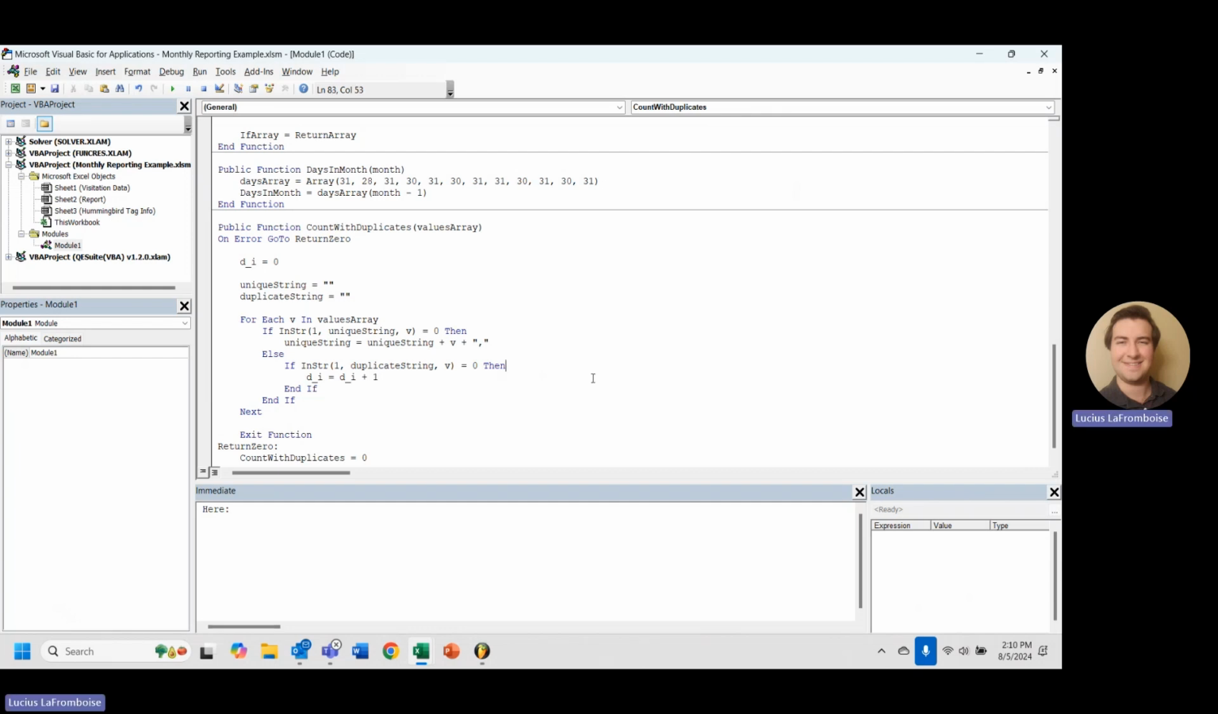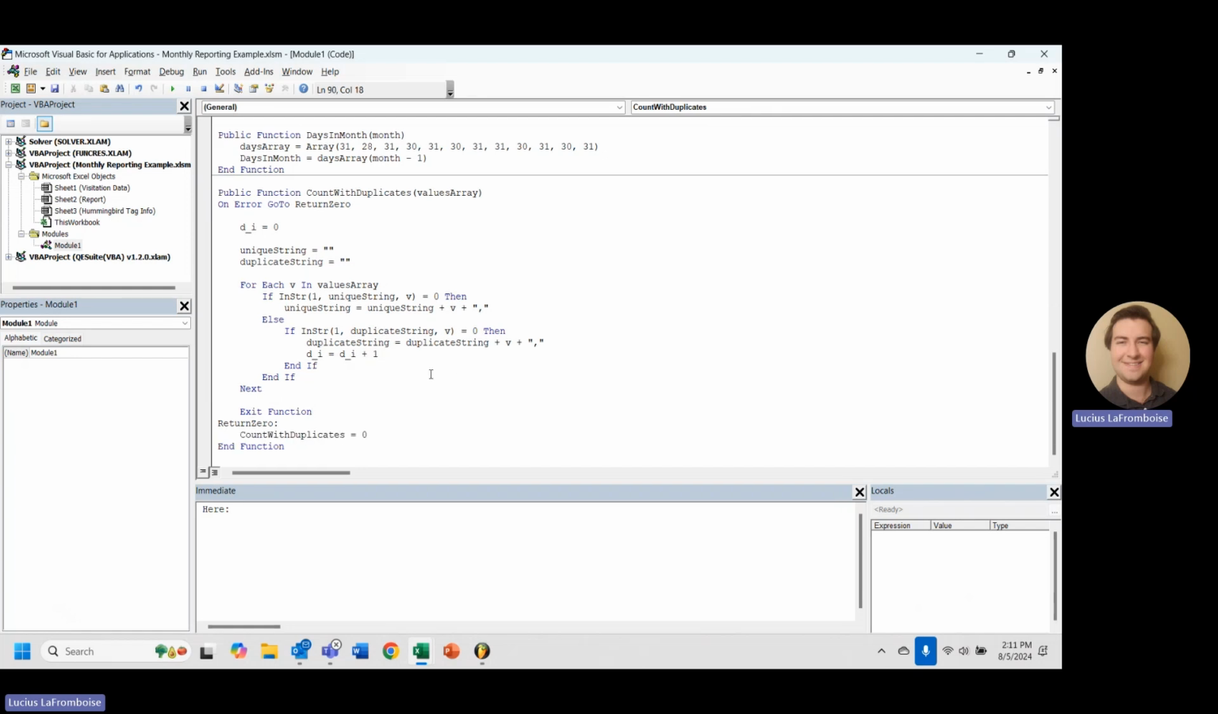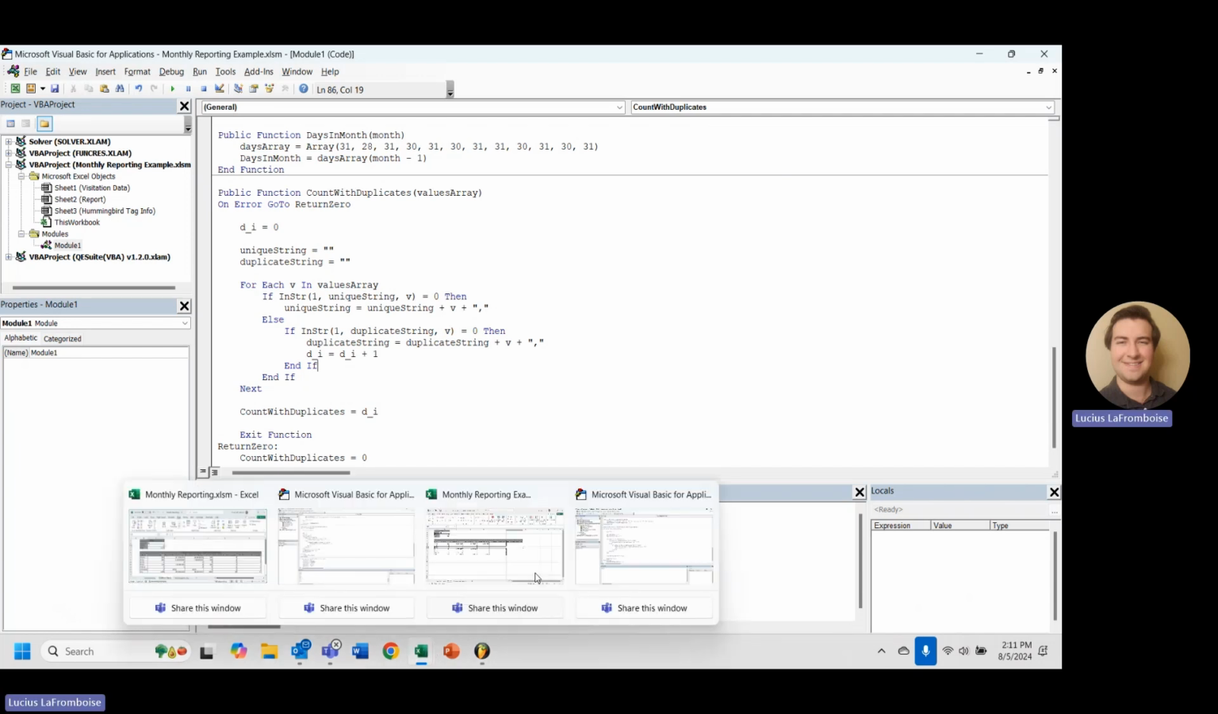So now we've added the thing we found to the duplicate string, and now we can say duplicate string equals duplicate string plus v plus comma. So again, if we find it in the unique string and the duplicate string, we've counted it and we don't want to count it again. So that's how we count our duplicates. And then all we do is say count with duplicates equals DI. Let's go ahead and save that.